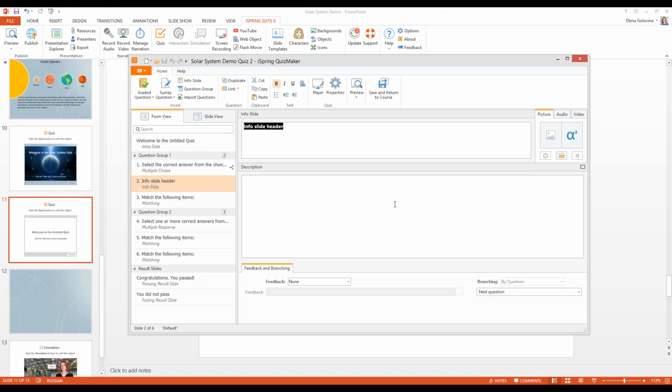But I know that we are planning to add this feature where you will be able to redirect your learners to a certain slide in your PowerPoint. I'm not really sure when exactly this feature will be available. It might be with version 9, but I cannot say for sure.